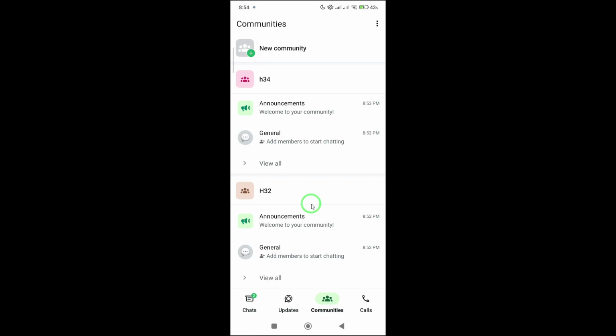It's simple, clean, and perfect for managing information in a professional or personal setting. And that's how you create a WhatsApp announcement community from start to finish.